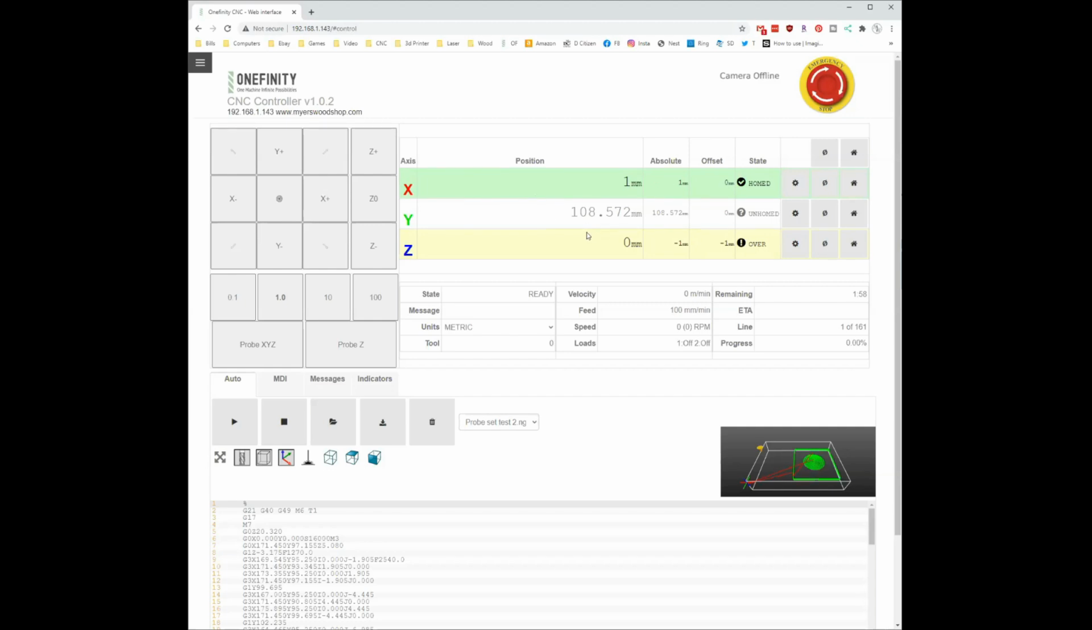Yep. Okay. This on the left side panel, this is your jogging. If you want to move the gantry back to the back of the machine, you would push Y plus. Y minus moves it forward. X plus moves it to the right. X minus moves it to the left. And then you have the 0.1, 1, 10, 100.